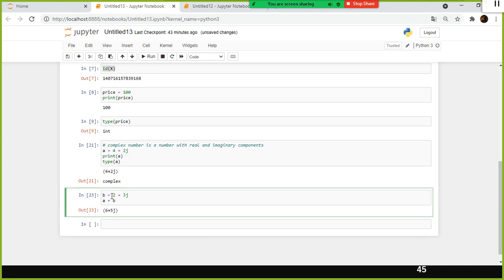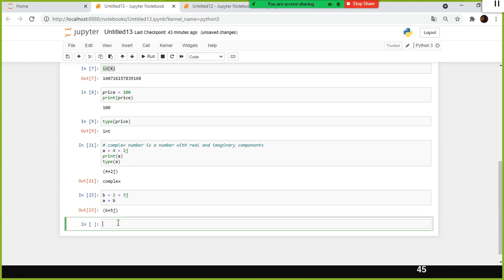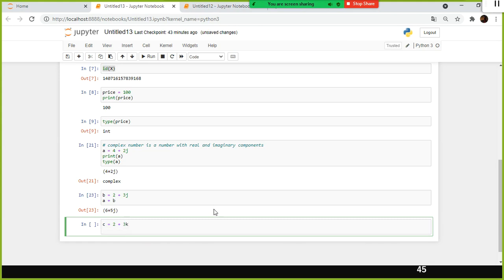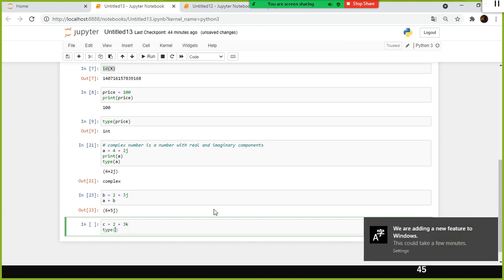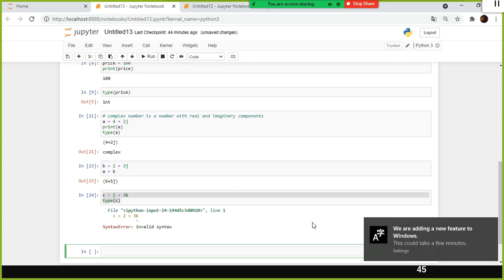6 plus 5j. The real part and the imaginary part got added, so 2 and 2 got added. 6 plus 5j. Okay. But can I say c is equivalent to 2 plus, let's say, 2 or 3k? So type of c, is this correct? No, you cannot use it just like that.